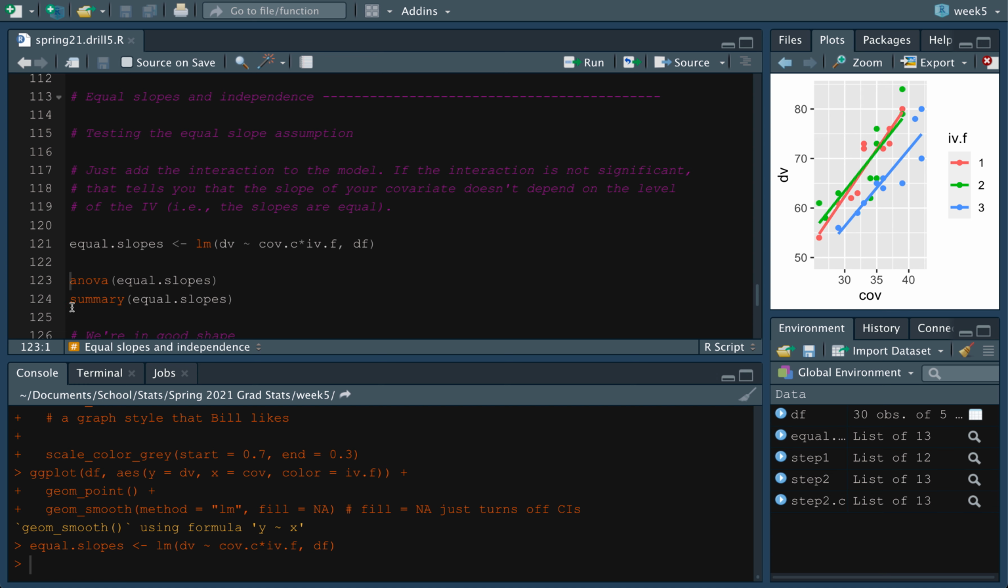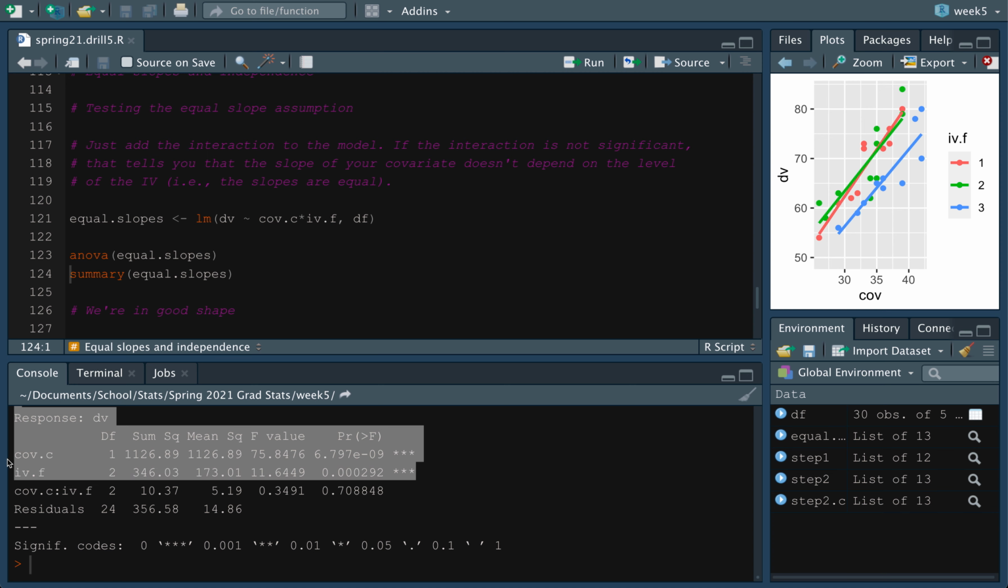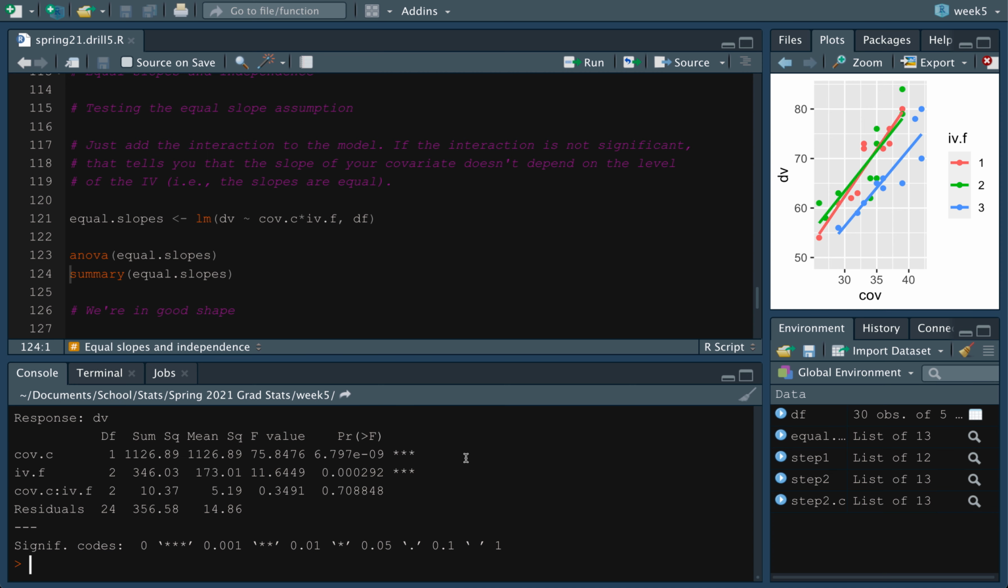If it is significant, then we'd be in some trouble with this particular assumption. If this red line was turned enough to make this interaction significant, that would tell us the slope of that group is different from the slope of the other two groups, and so we are not following the equal slopes assumption. So we fit that model, look at our ANCOVA, and we see that nope, that interaction is not significant. The covariate is, which is unsurprising.